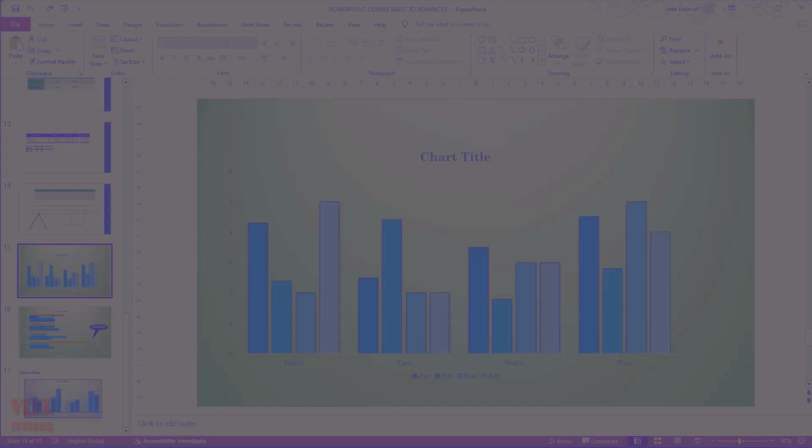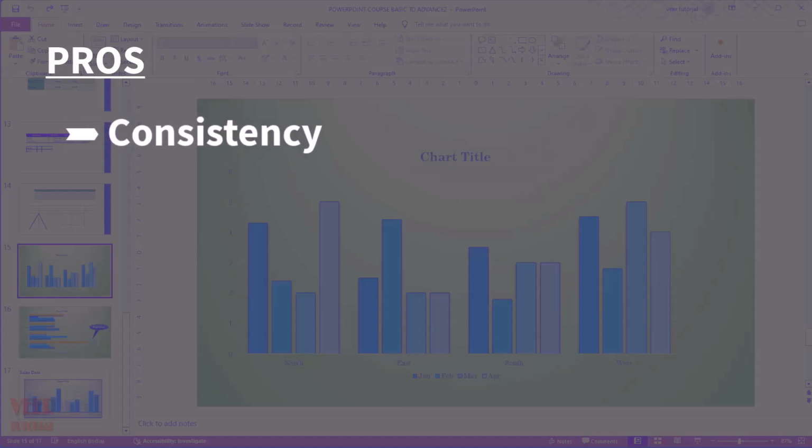First of all, we will discuss the pros of using master slides. First one, consistency. Master slides ensure a uniform look throughout the presentation, maintaining consistency in fonts, colors, layouts. This is particularly important for branding and professional appearance. The number two is efficiency.